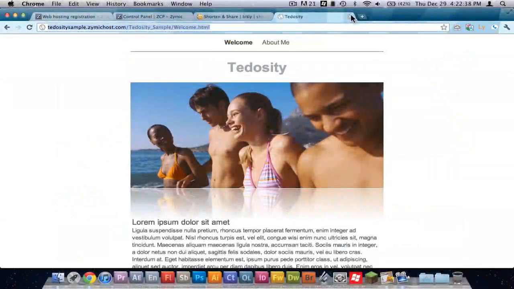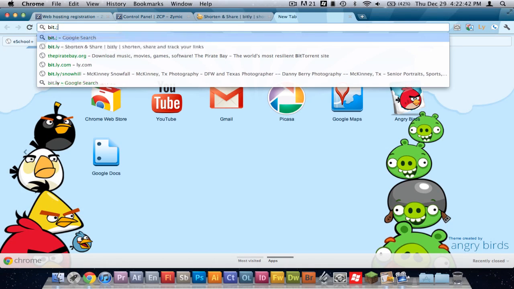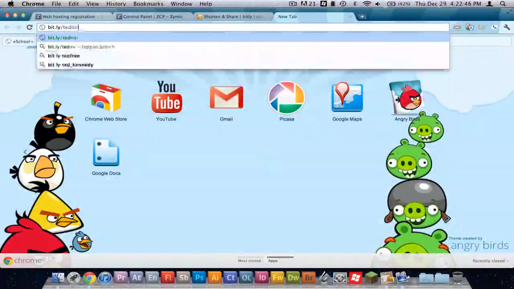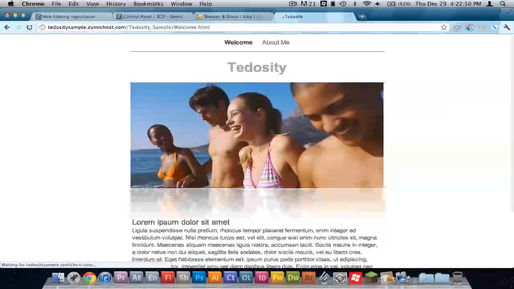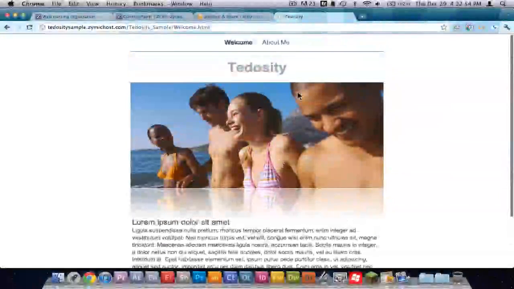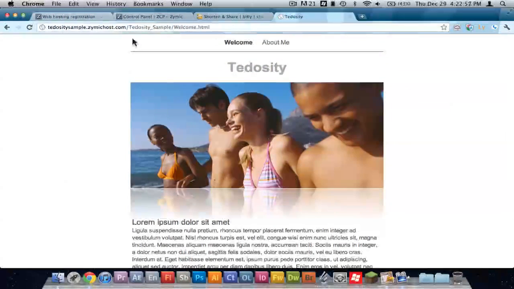So, we're going to close this, and go to bit.ly/tenacitysample. And look, you get brought to this website here without having to go to this whole long link. And so, that's basically one way of sharing iWeb sites on the web if you really don't want to pay for a .com.